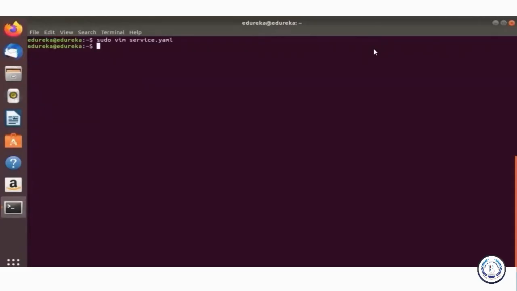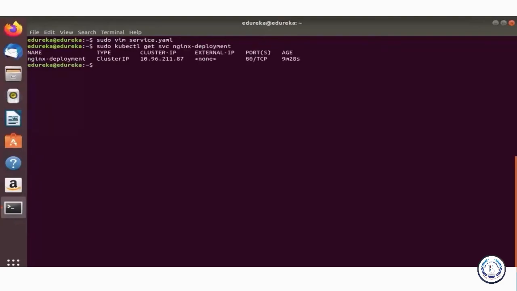Once it's saved successfully, using the kubectl get command, we're just going to see the list of supported fields in the service definition. My name is nginx-deployment, so that's what I'm going to work on. You can see that you have the type, that is ClusterIP, the IP address is given, the port is 80/TCP, and the age is 9 minutes 28 seconds.